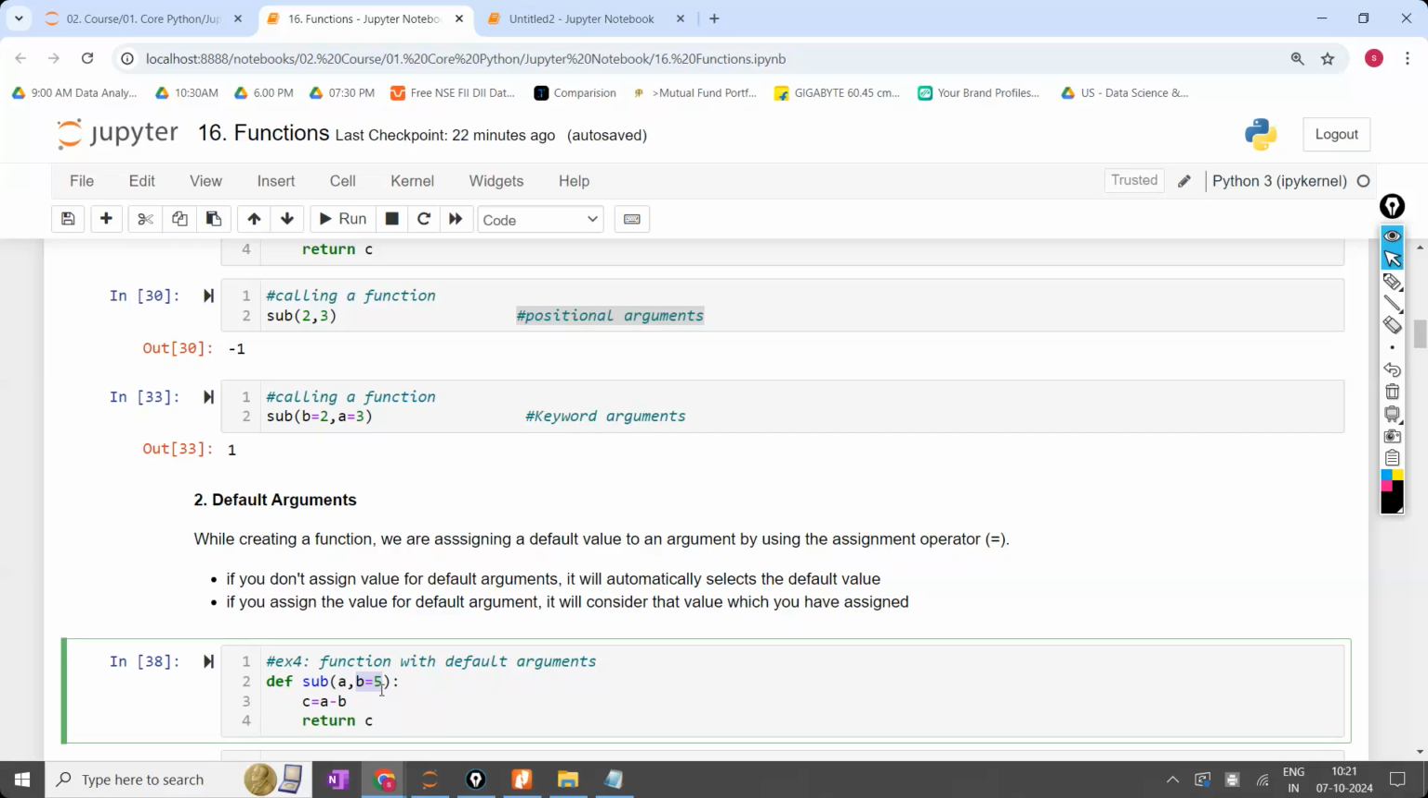Done guys? Completed? Swapping? We'll discuss. I'll show you with one more example.